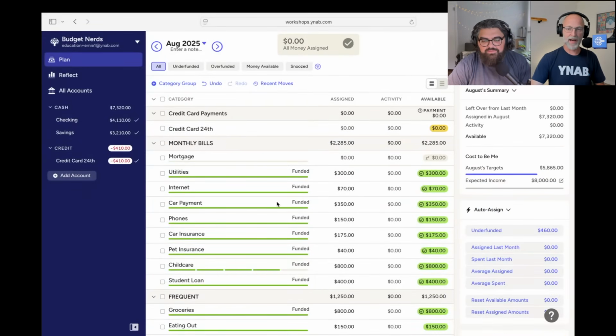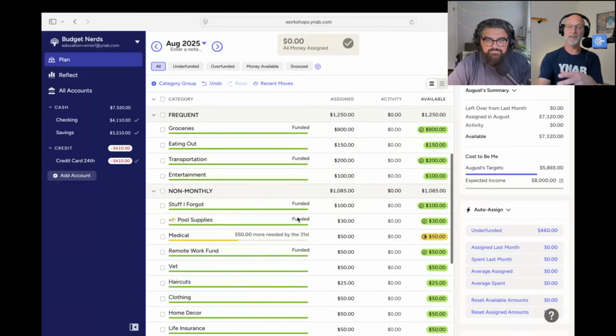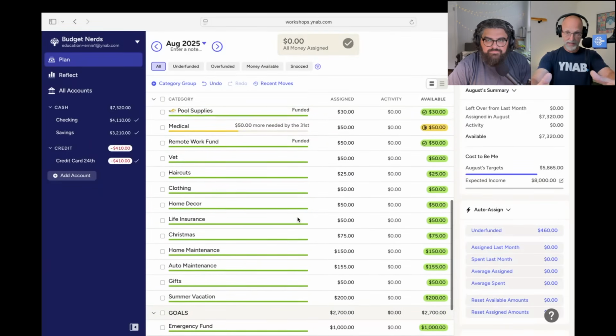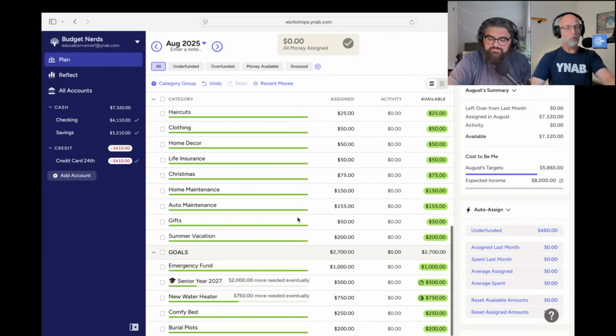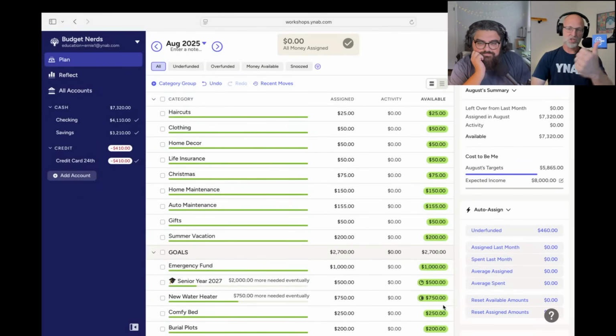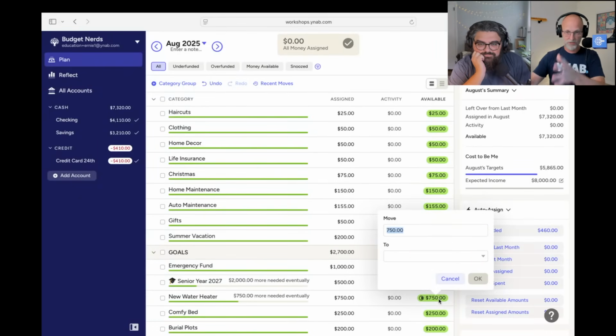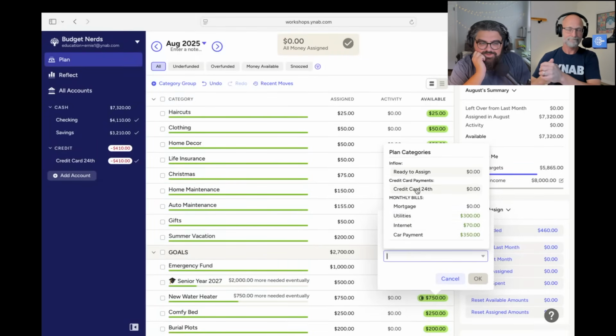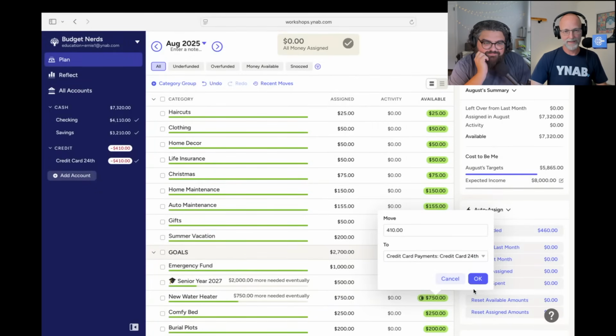All right, so I'm going to move that from new water heater to credit card payment category. So it just means we have less money in this category, and now we have more money in the payment category. So there's the 410 that was assigned, and now that $410 is available to send as a payment. So visually, looking at YNAB, I can see I owe $410. And sweet, I have $410, real money, actual cash set aside to pay that bill later on. There you go. So that's it, right?